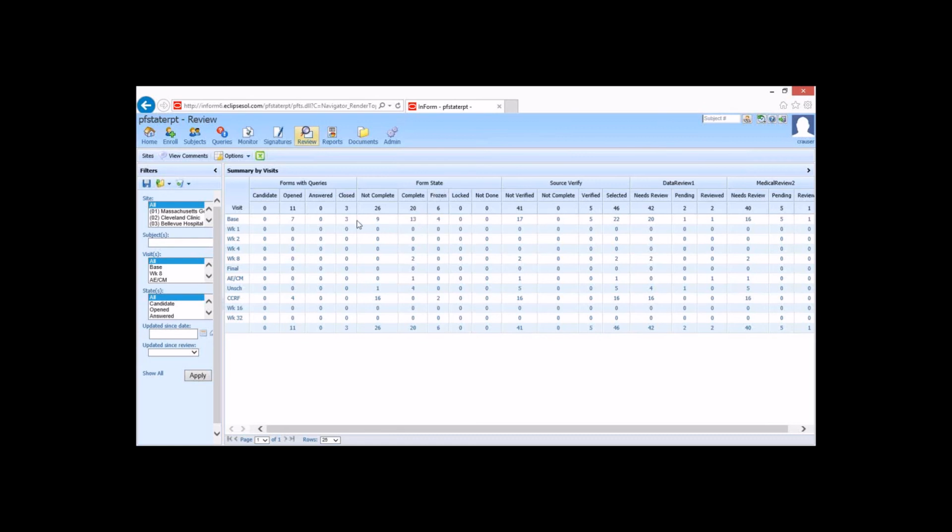We can see that for the baseline visit here, we have 9 forms that have not been completed, 13 that have been completed, 4 of them are frozen, none are locked, and none have been marked not done. Additionally, we have some source verification information, whether or not the forms have been source verified, how many are not source verified, how many have been verified, how many are waiting verification. And then we have 2 review states.